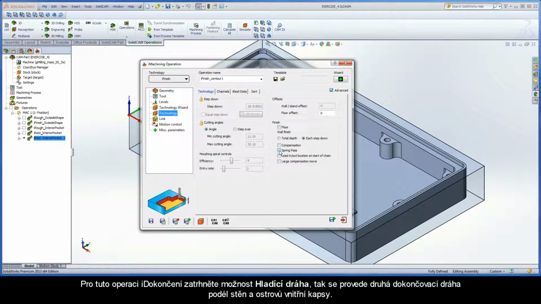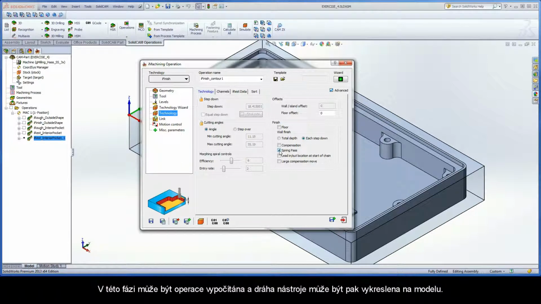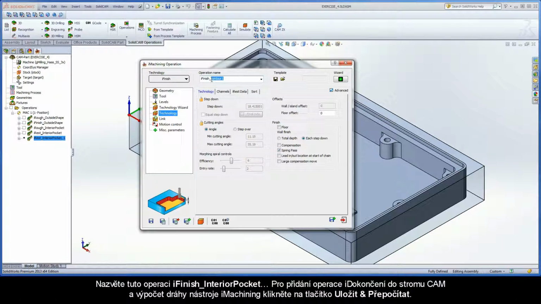For this iFinish operation, enable the Spring Pass checkbox to perform a secondary finish pass along the walls and islands of the interior pocket. At this point, the operation can be calculated, and the iMachining toolpath can be viewed on the model. Name the operation iFinish Interior Pocket. Click the Save and Calculate button to add the iFinish operation to the cam tree and calculate the iMachining toolpath.